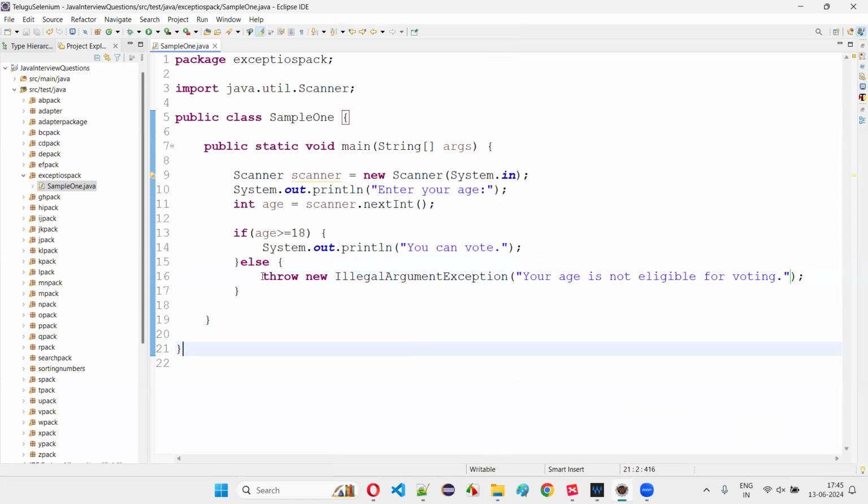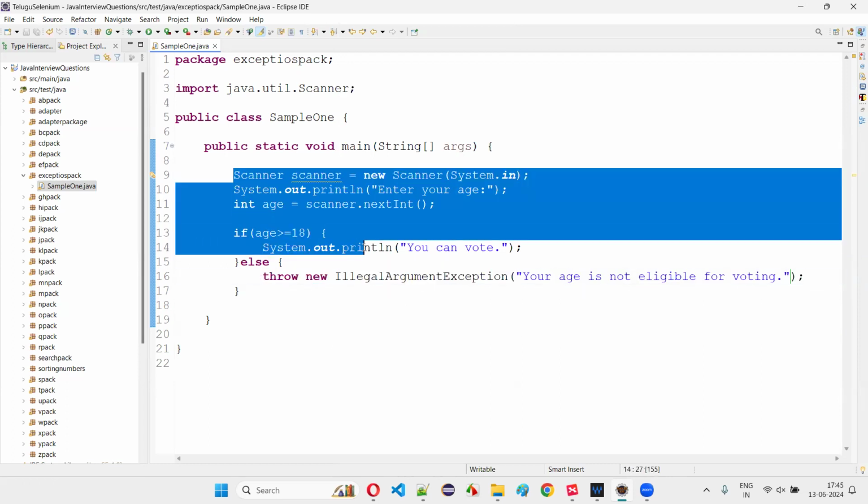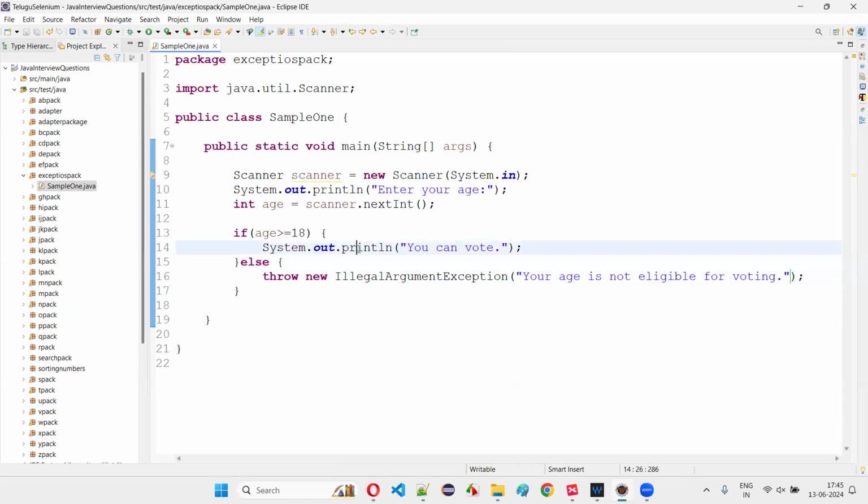This is how, using the throw keyword, we can throw our own exceptions, or predefined exceptions, as desired, based on some unwanted situation, or these kinds of age-related unwanted conditions that will occur in Java programming. Okay, this is what we can do.